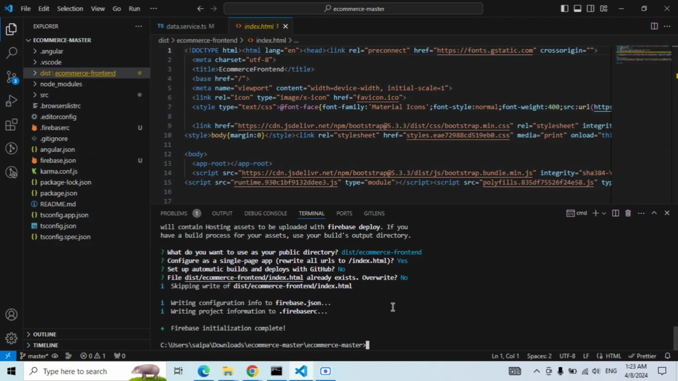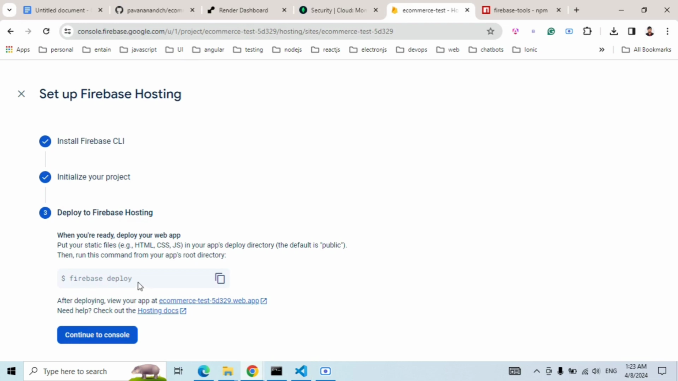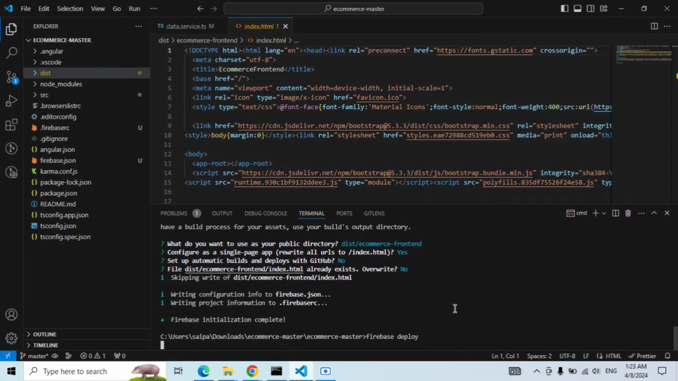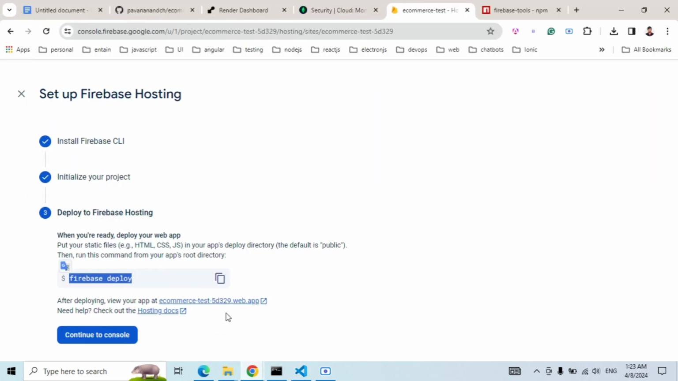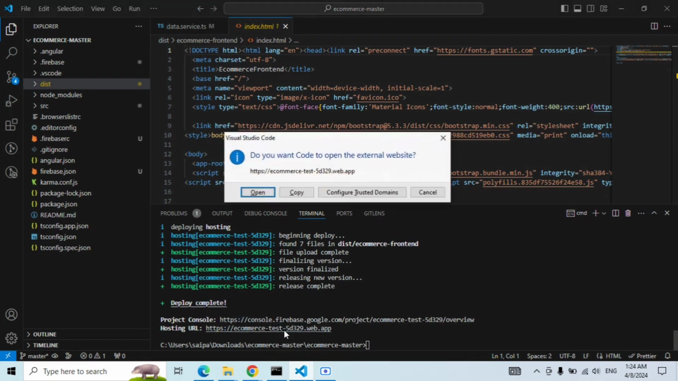Once that is done, we have initialized, so we have to see what the next step is. Click next. What is the next step? Firebase deploy. So select firebase deploy, and it will deploy this entire Angular code to the front end. It will provide a public URL. This is our public URL, so your app will be deployed to this host name. Okay, deployment completed, and your host name is this one.